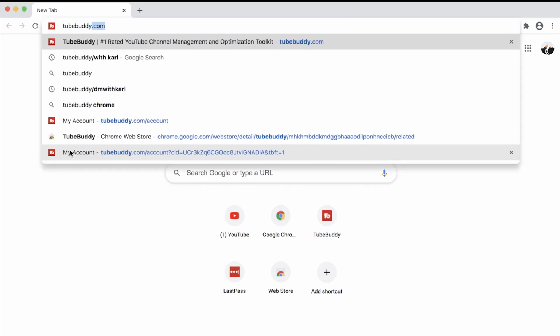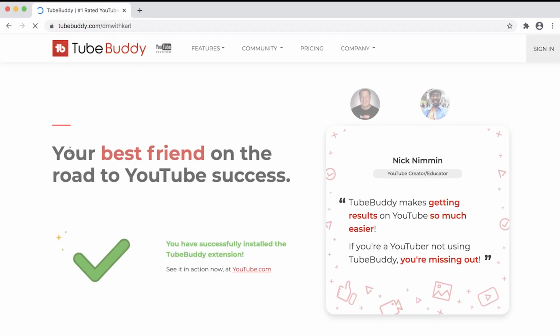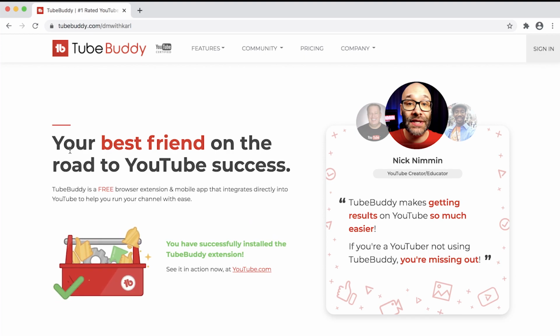The first thing that we need to do is get you a free account with Tubebuddy. Click on the link down in the description below, or you can type in tubebuddy.com/DM with Karl. This is going to take you over to the Tubebuddy website where you can sign up for a free account.